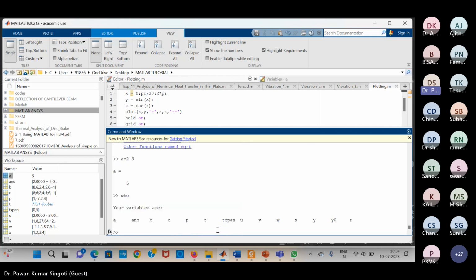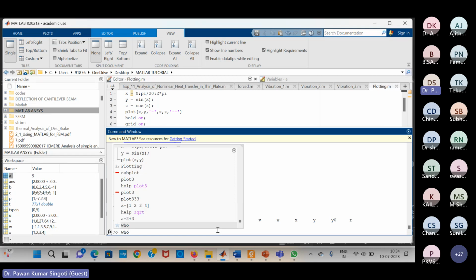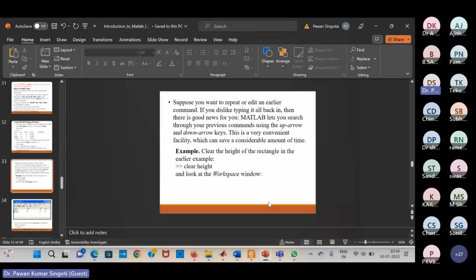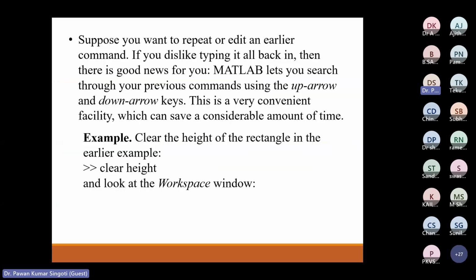Again I'm typing who. So you no need to type who again. It will remember previous commands also. This is a very convenient facility which can save a considerable amount of time.